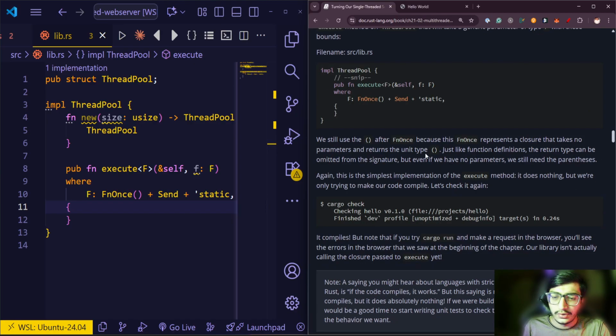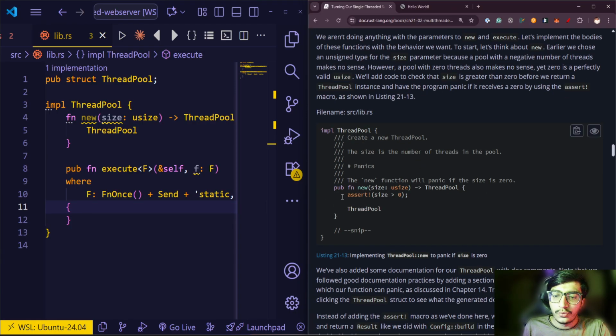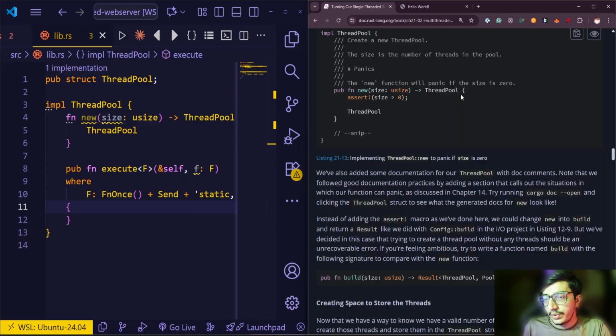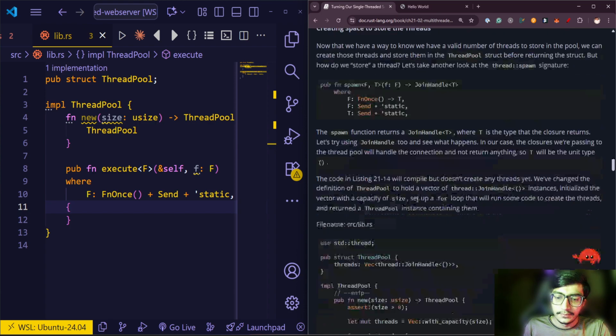because we will eventually pass the argument we get in execute to spawn. And so far this is pretty much theory, validating the number of threads in new. So we have to validate how many threads can be accommodated or created. So they have implemented that the size must be greater than 0. Function build: you can add a function build which will get the size and return a Result, the ThreadPool if there's a success or a PoolCreationError.